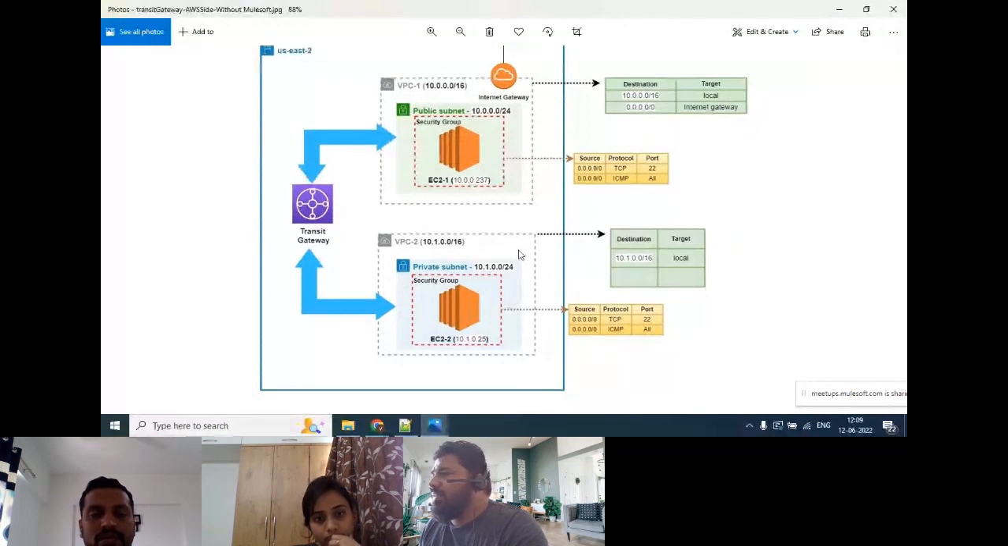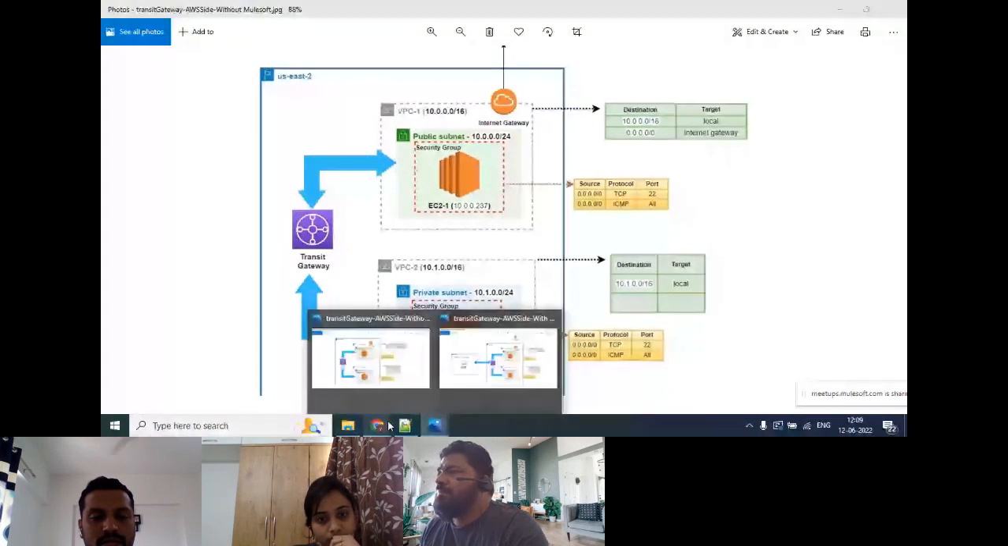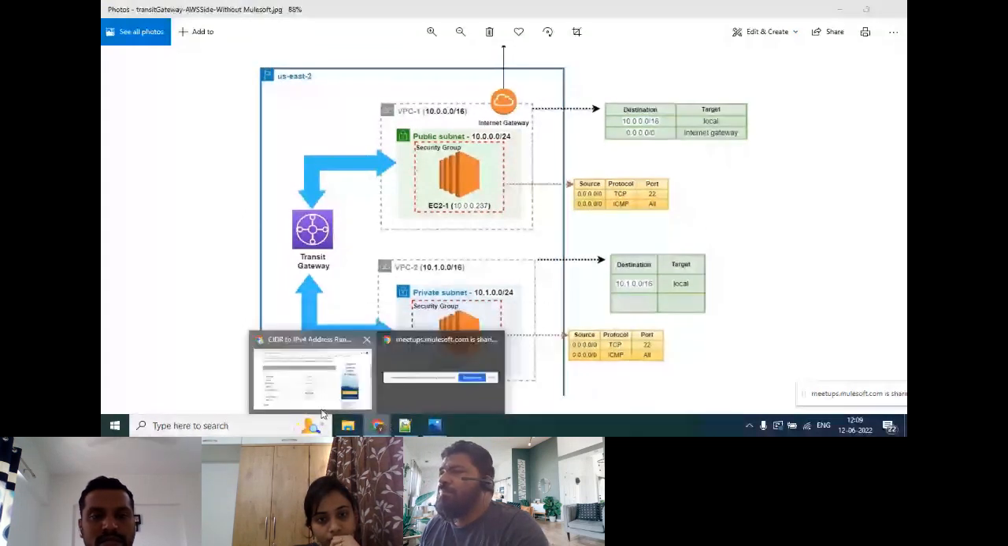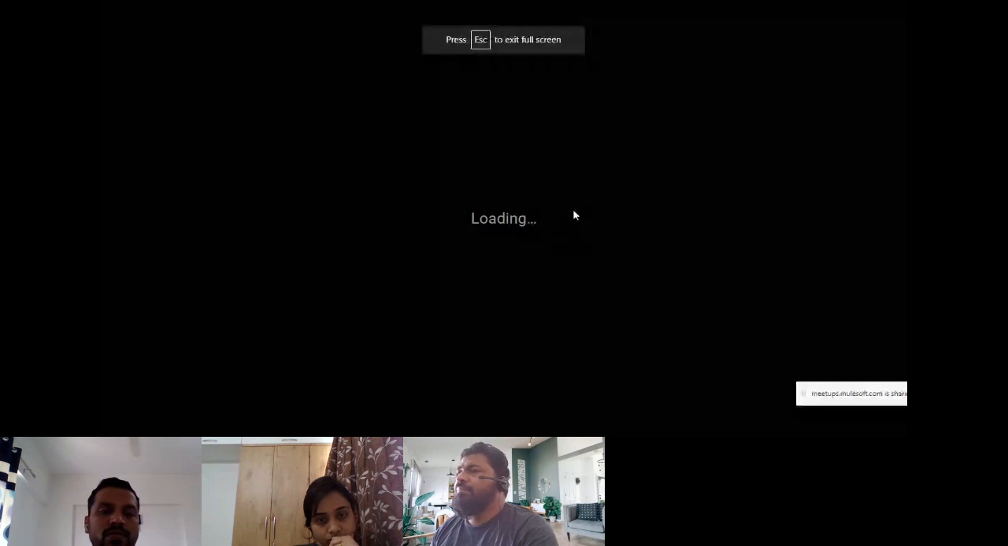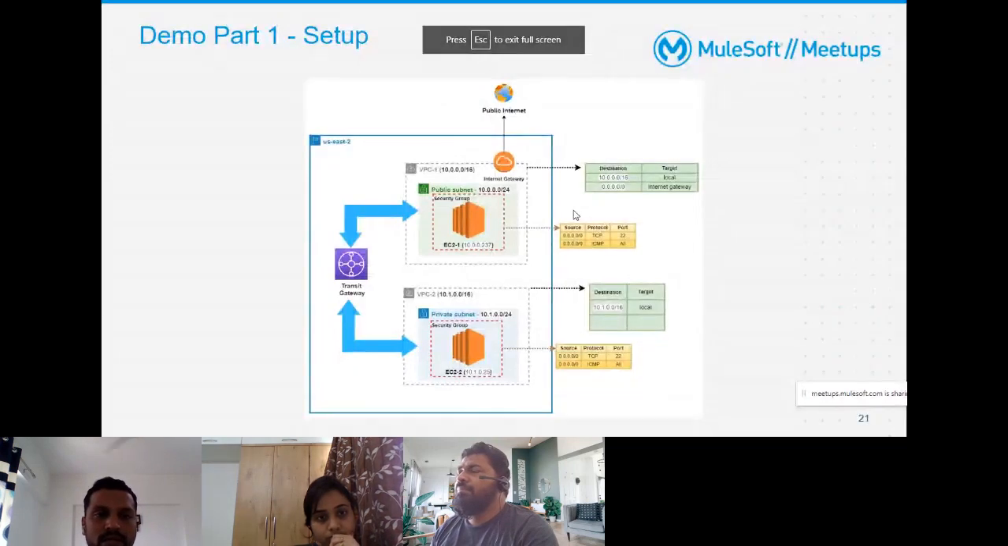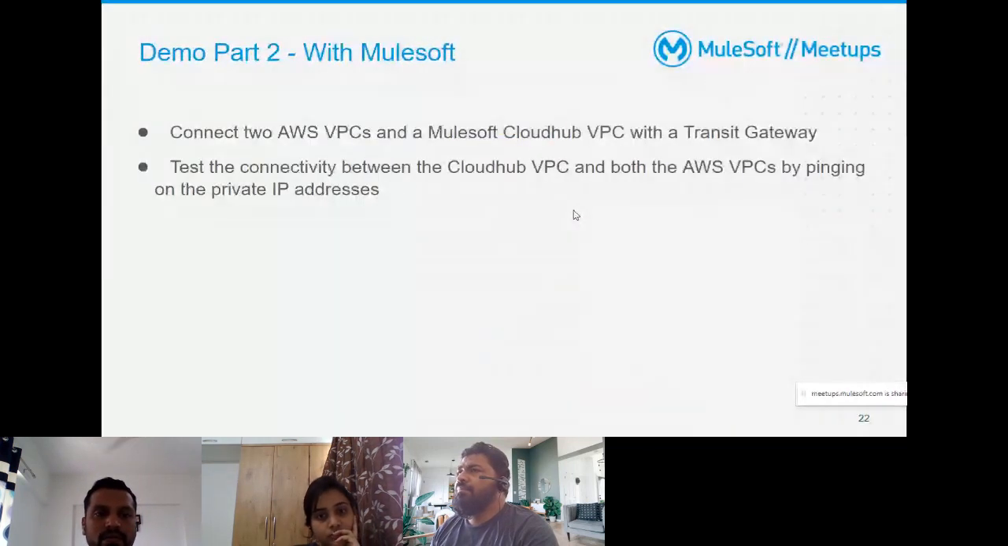Understanding this use case is very important. In fact, as I mentioned, this is use case 1. We go back. So this is all about demo 1, or use case 1. What will we do in part 2? Part 2 is basically with MuleSoft. We'll have the previous setup as it is, in which we connected two VPCs.